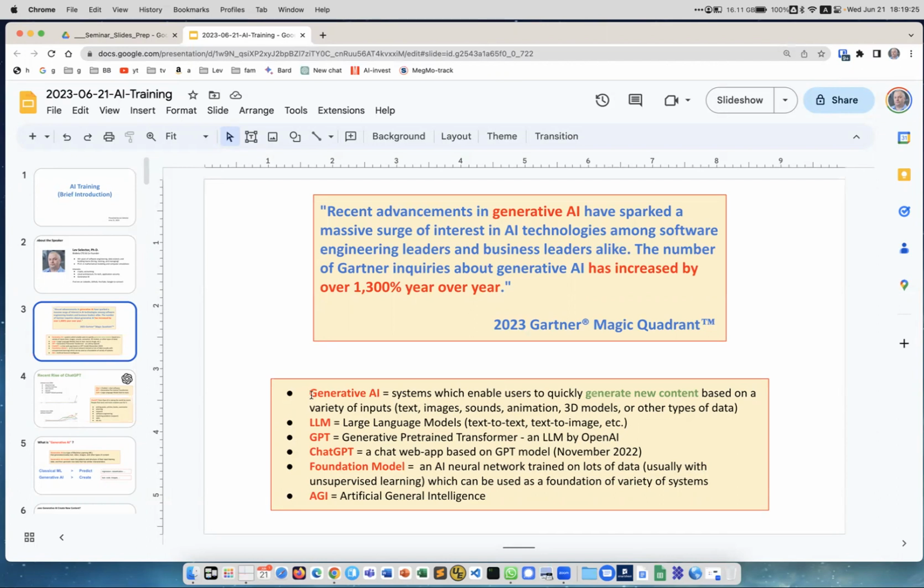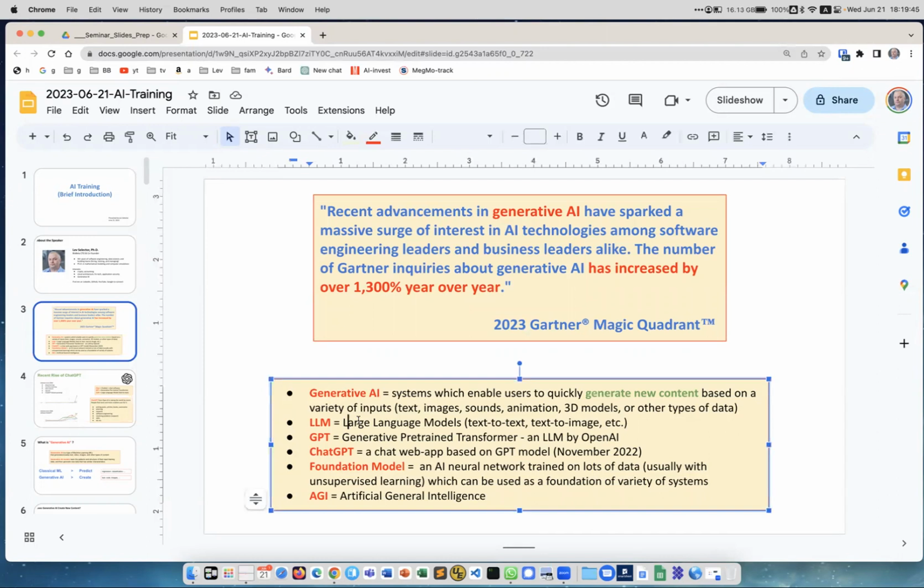So here's some terminology. Generative AI: systems which enable users to quickly generate new content based on a variety of inputs, text, image, sounds, animation, 3D models, and other types. ChatGPT is text to text. You give it a prompt as text and it generates text. LLM, large language model, may be text to text, text to image, and so on.